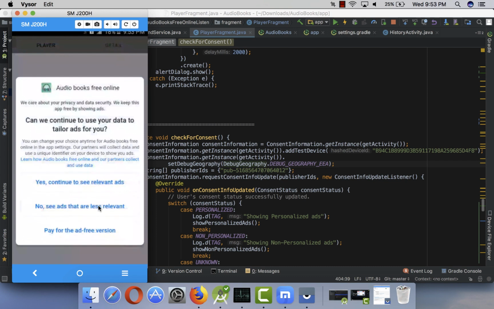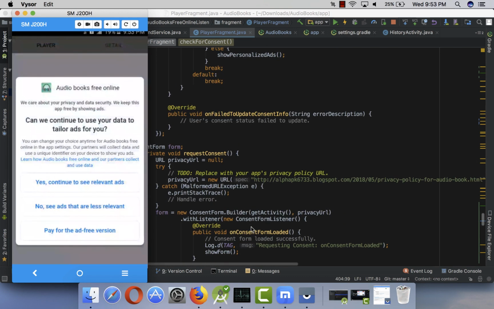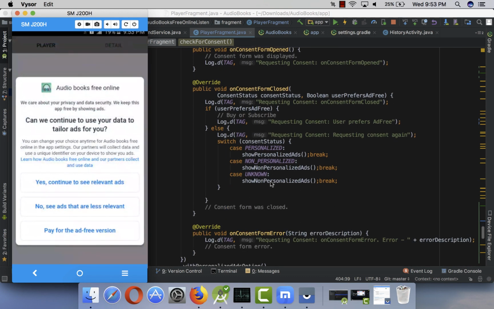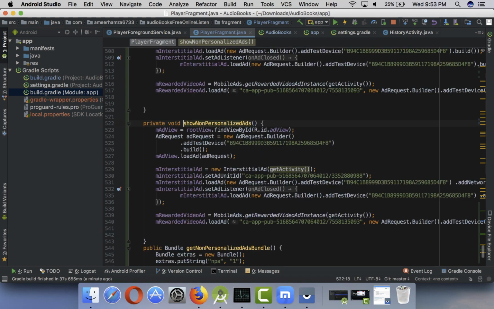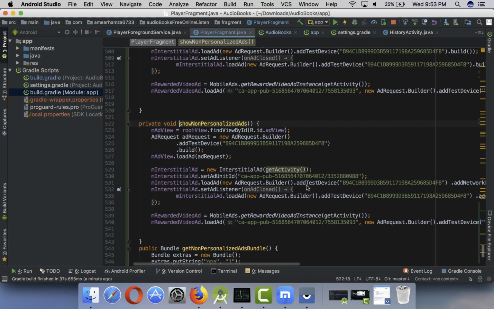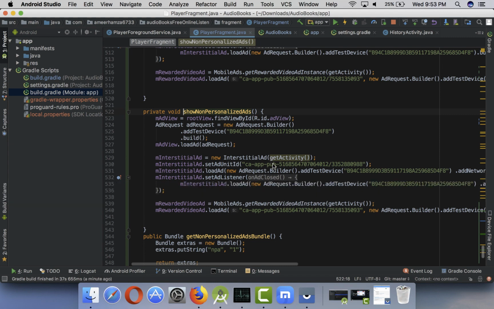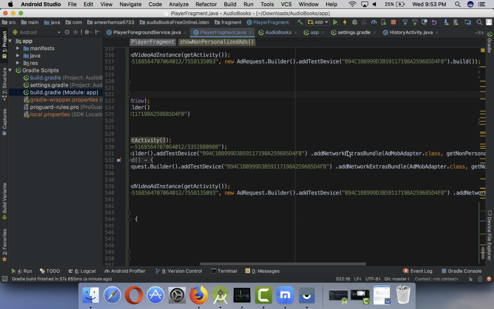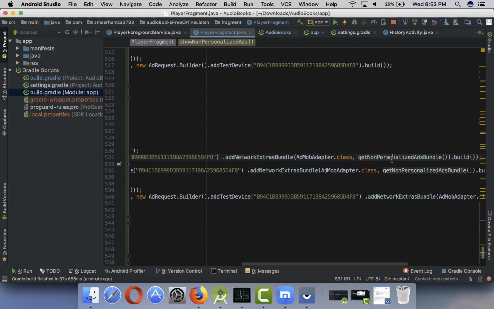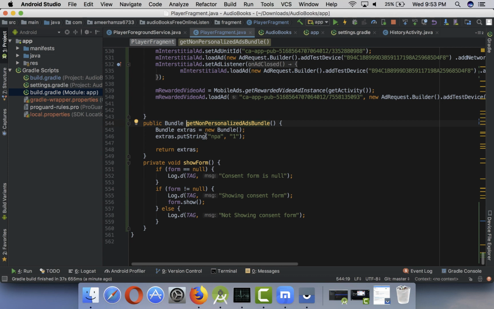If you click on this one, it will call this method, the show non-personalized ad method. This one. The only difference is here: we just tell the AdMob adapter that the user does not want to see personalized ads. So inside personalized ad, I'm just returning non-personalized ads one. That's it.